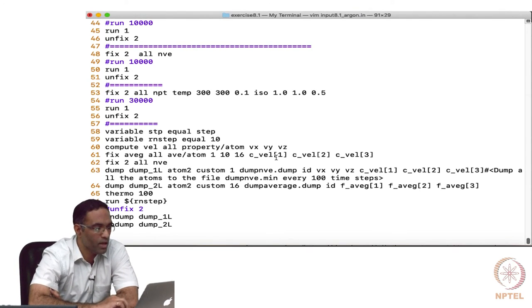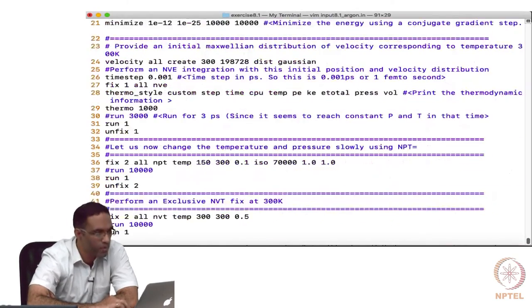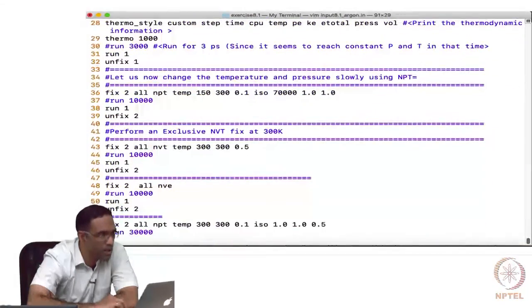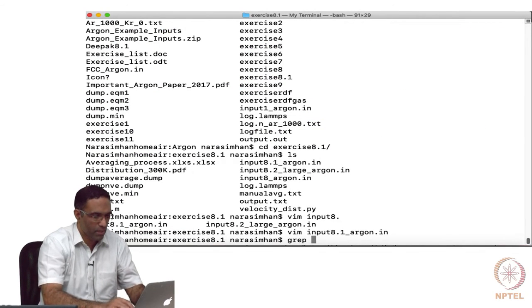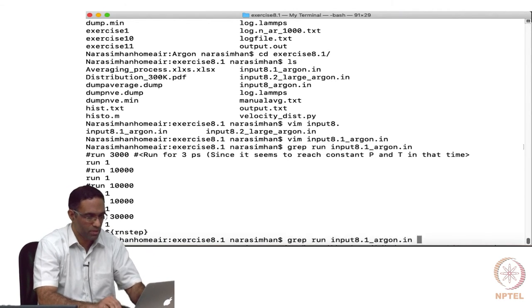So let us take a look at the example here. A simple example. Like I said, if I want to check something in LAMMPS, I run everything for one step to make sure that all the commands are specified properly. I am just going to check how many steps have actually passed since I started the simulation. So let us do a grep run. 1, 2, 3, 4, 5 steps are there.